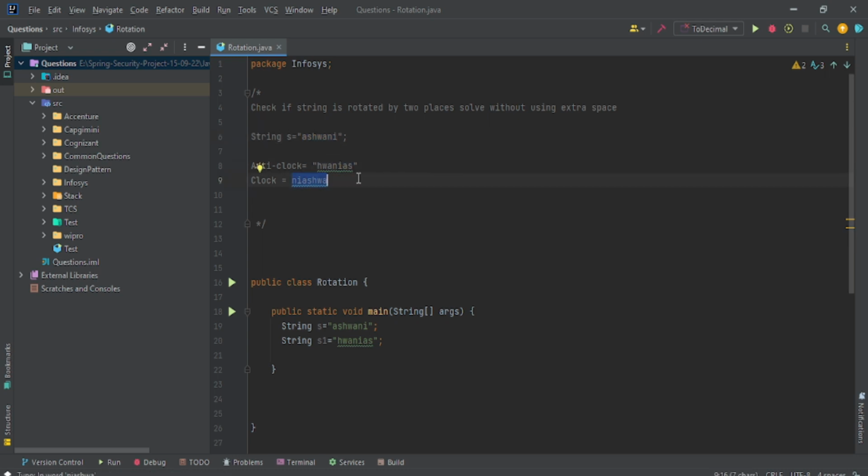If one is true, then return true. If both are false, then return false, right? This is the basic approach, and it is solved with order of n time complexity, but you have to use extra space. That's why the interviewer wants something different, so they added the line without using extra space. Let's see how we will solve that, and I will explain each and every line of code.